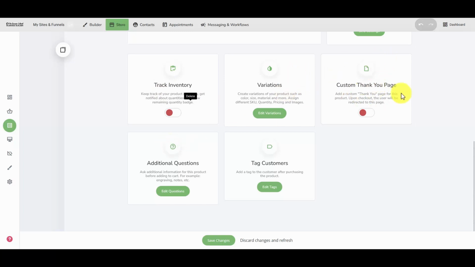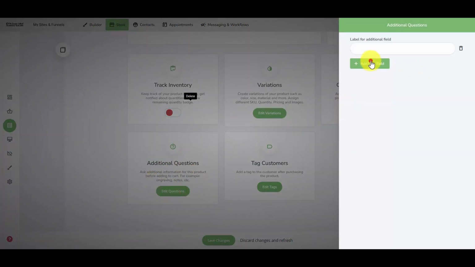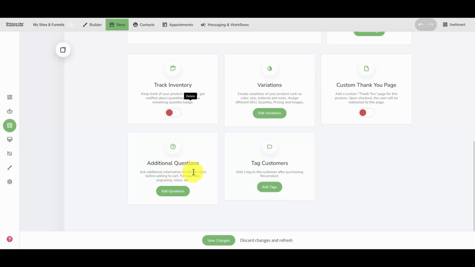You can do a custom thank you page. If someone orders this specific product, then you go to a specific thank you page. And if you want anything else for the customer to fill out, so a special message, for example, if you're offering that, or gift wrapped, or something like that, right? So any other information that you need from the customers to fulfill the order.